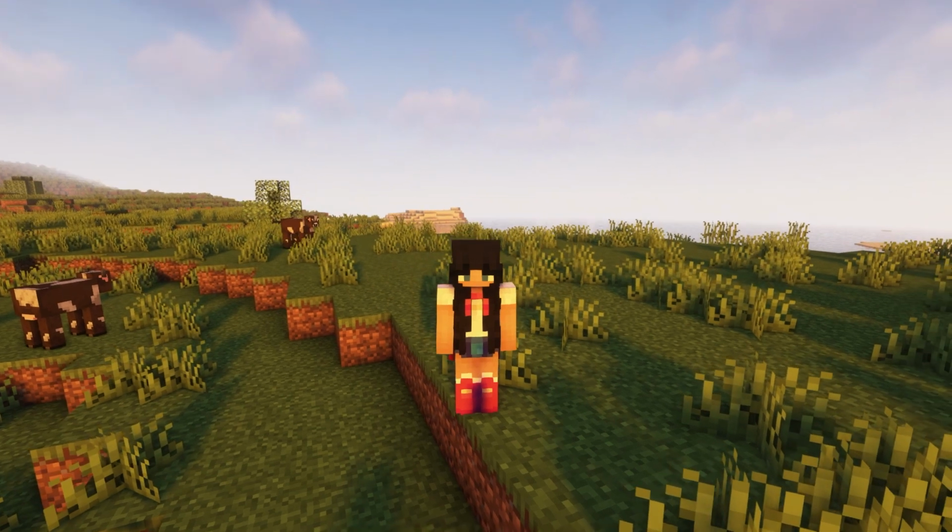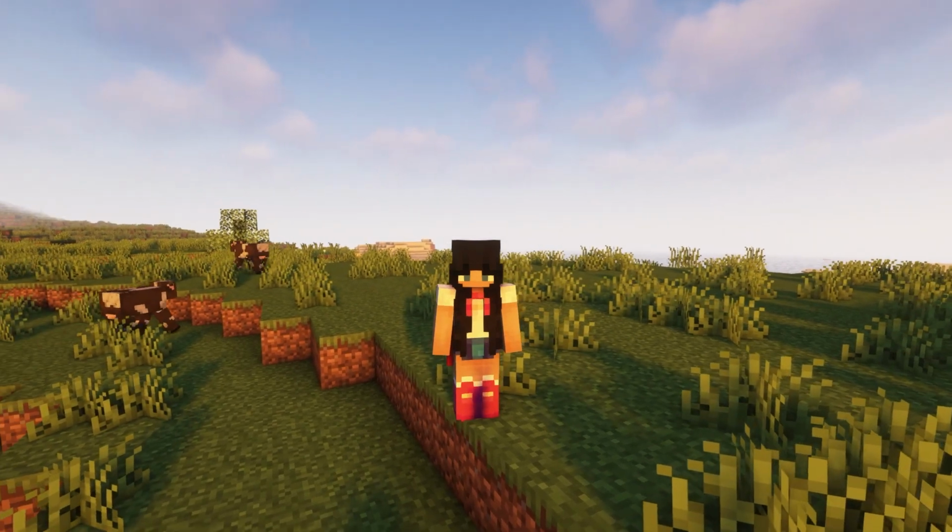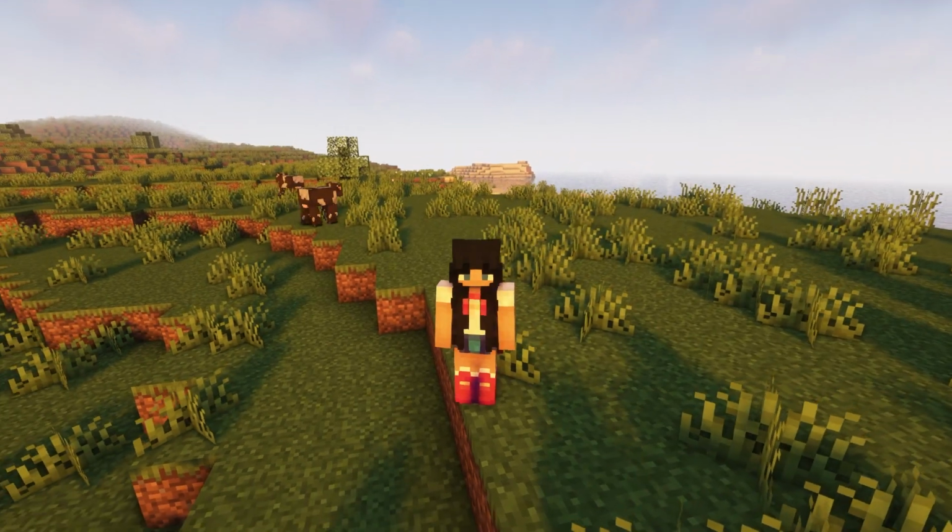Hello everyone, it's Living Online here for Server.Pro, and today I'll be showing you a super simple way to make ranks on your server.